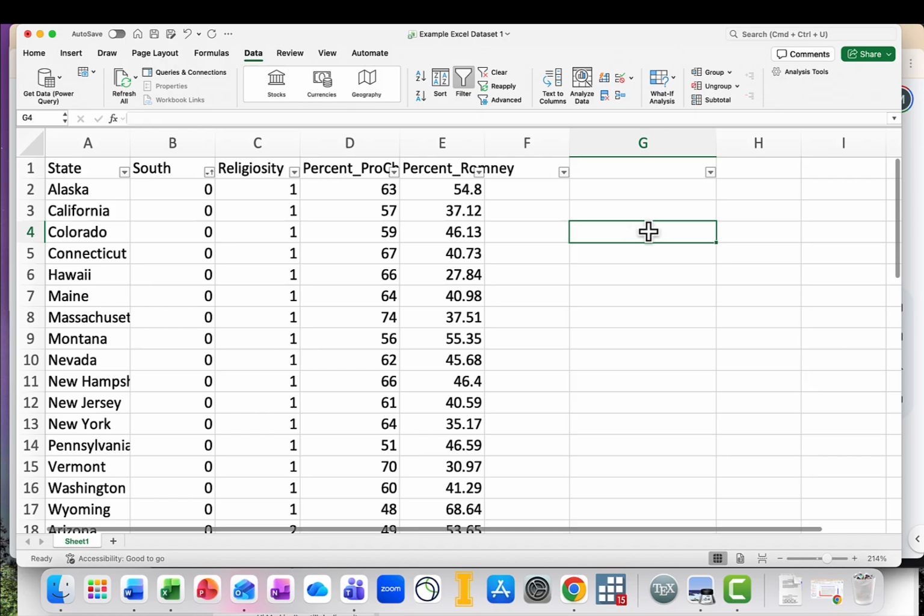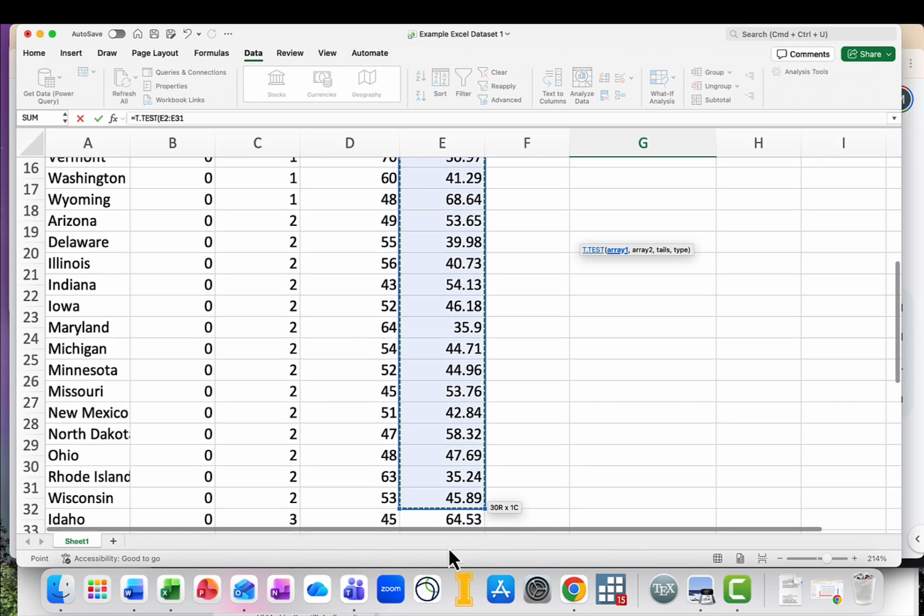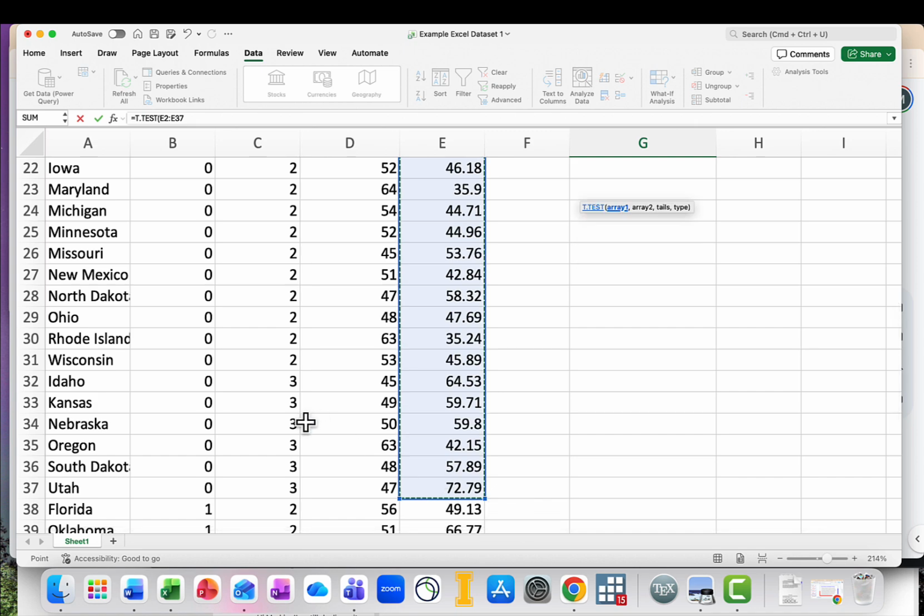And I'm going to use the following formula. I'm going to say equals, and that's always how you start formulas in Excel, equals. It tells it, hey, I'm about to have a formula, some kind of math calculation. But this time it's a formula, and I'm going to say equals T dot test. And then I'm going to say open parentheses. And rather than highlighting the southern values over here, I'm going to highlight % Romney for non-southern states first. All the way down, you can see, look, I went all the way down to my last non-southern state, Utah.